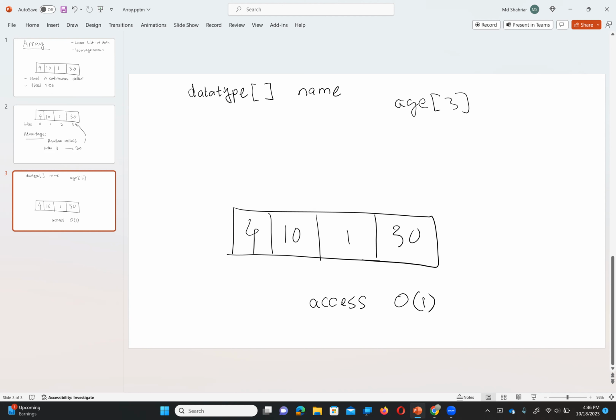Now deleting from the array. Say I want to delete age 0. This is the age array. In that case, if you delete this, you cannot just keep it empty. So you have to shift everything to the right. So it will be 10, 1, 30. So deletion can be costly. It might be order of n.